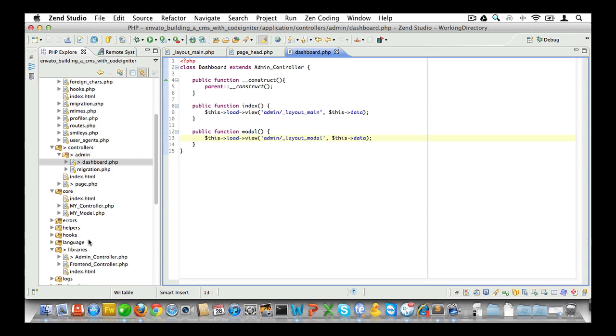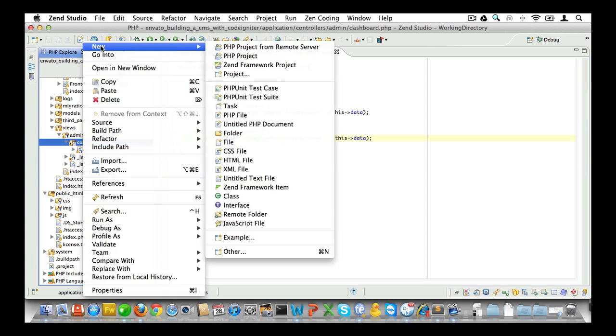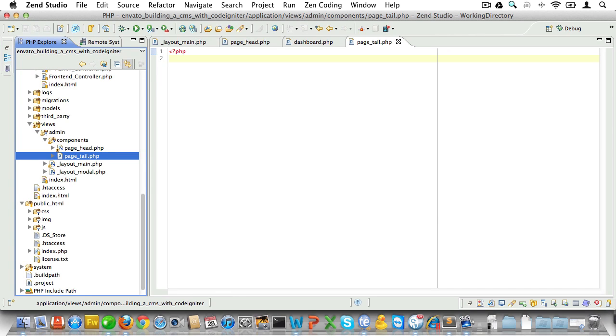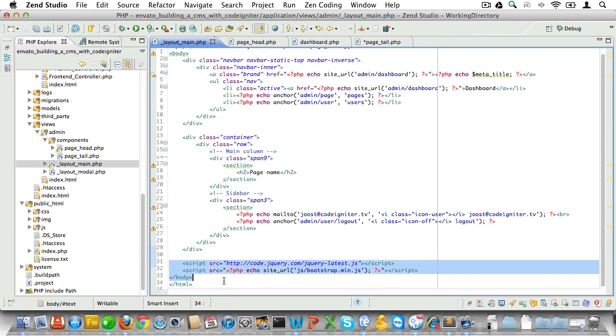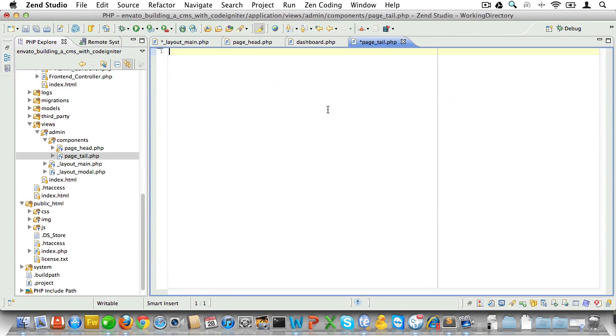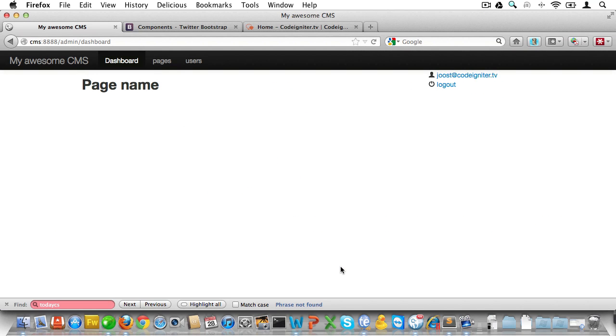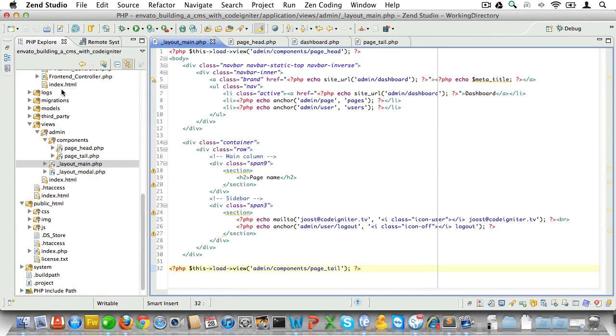In that same manner, let's also create a page tail inside of the components folder, and let's just empty that out and cut in all the code that's at the bottom of the main layout. And then we'll just need to load the page tail here. So let's just save all and reload. And yes, it's working quite well.